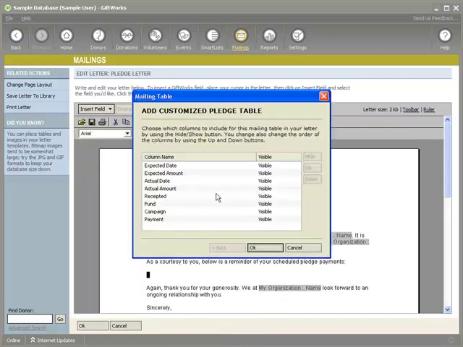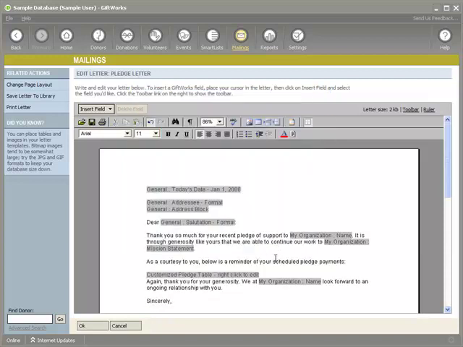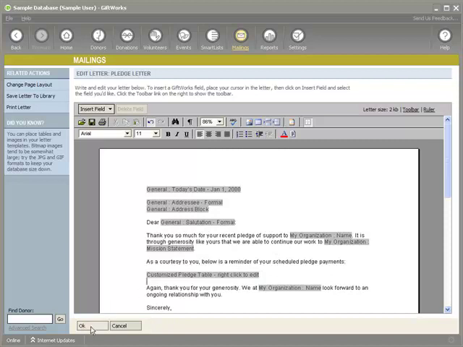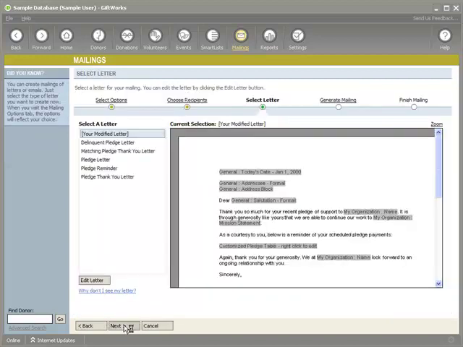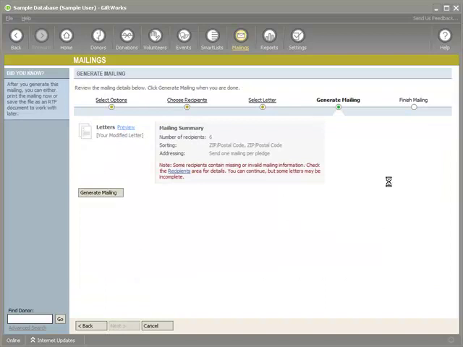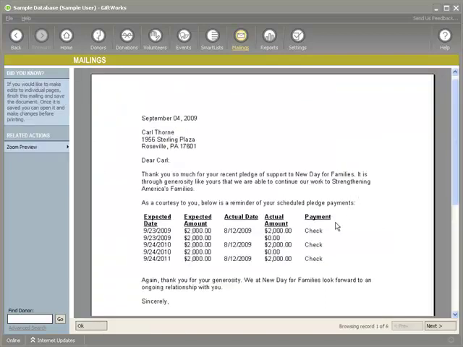Let's say on this one, I just want it to be a very basic amount. I really don't care about the fund, the campaign, maybe just the payment, maybe the payment method. So we'll put that up there. Okay. Give a little space there. Click OK, preview it. So you can see how basically it included that basic information.